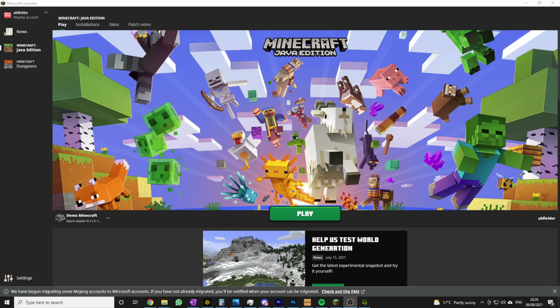Hello folks, AppFielder here, back with another Minecraft tutorial, and today I'm going to show you how to install shaders with Fabric. A lot of people think that you can only run Optifine by itself without Fabric, but actually you can run the two together.